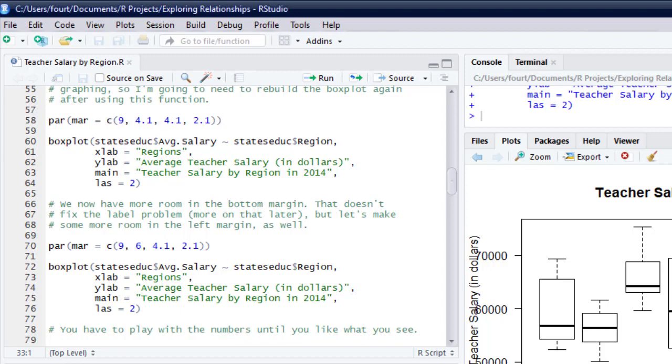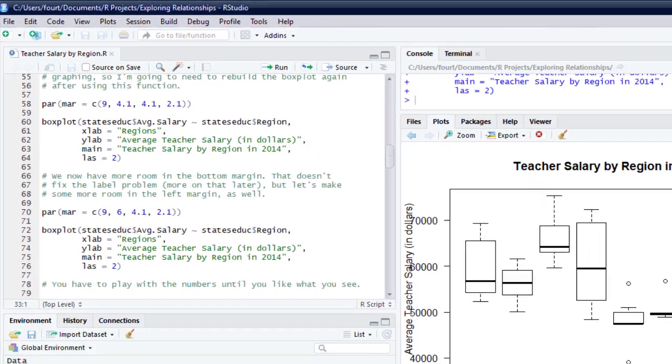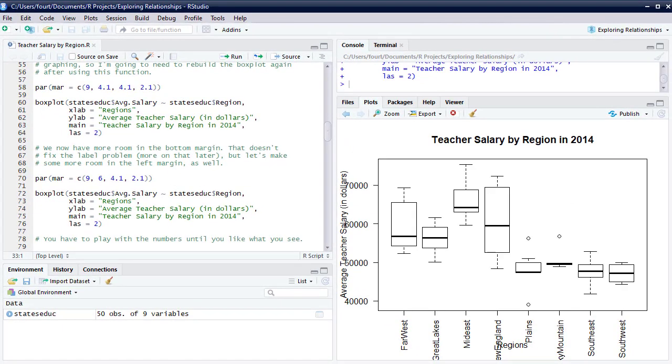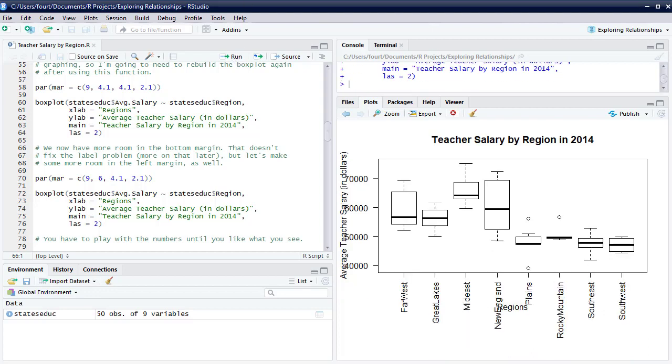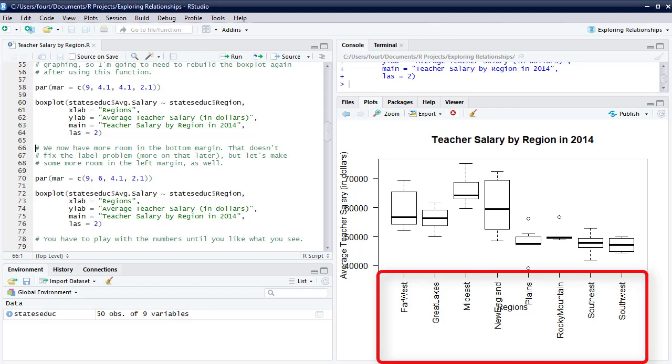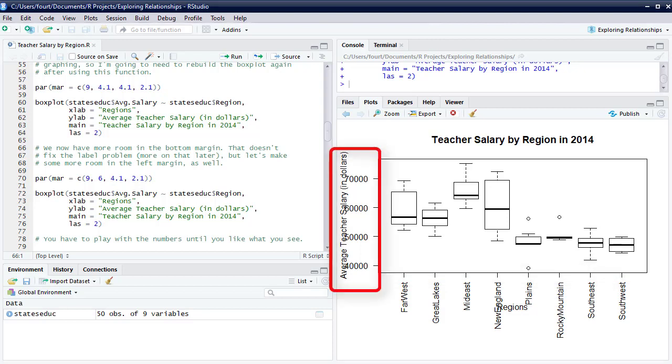When I run the box plot function, the only margin that should change is the bottom margin. Let's try it. Yep, that pushed the margin up so that now our labels show. It looks like I'm going to need more room on the left margin too, so I'm going to change the second value, which is for the left margin, from 4.1 to 6. Then I'll run the box plot command again.